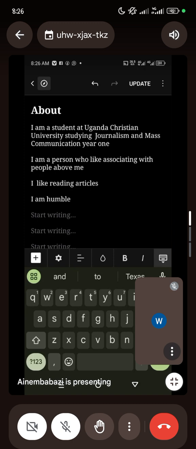You can always update later, but that is how. So you click on update to update that.